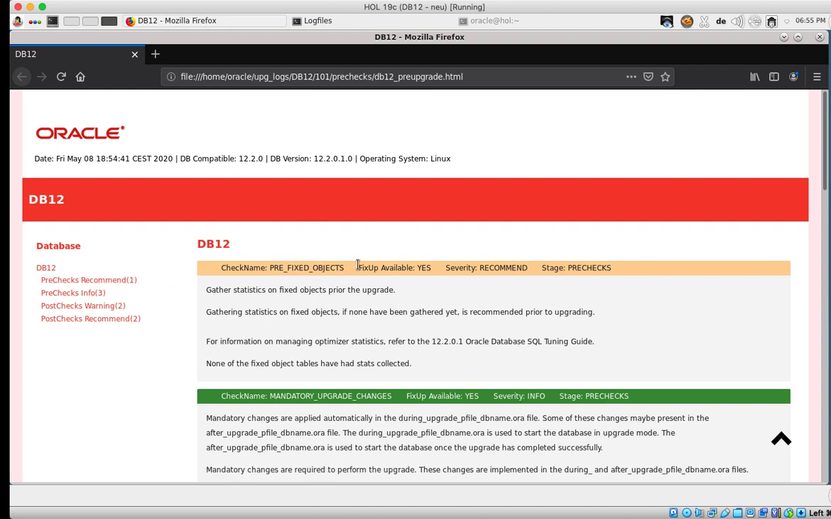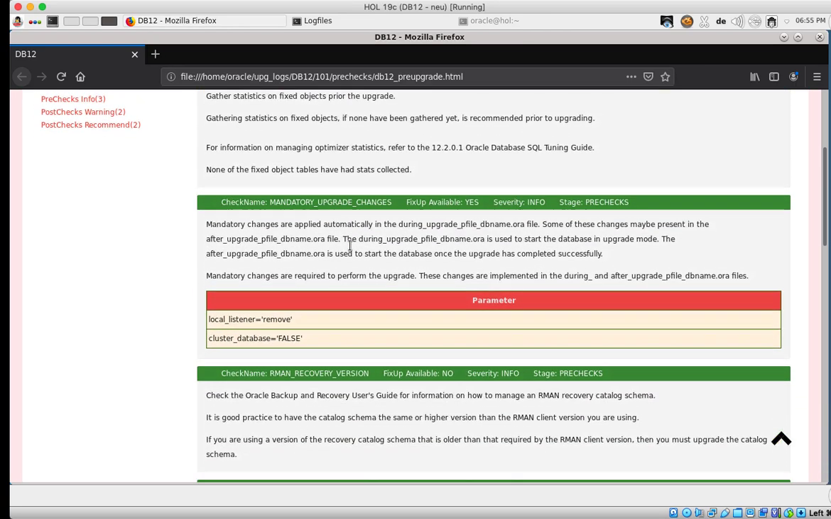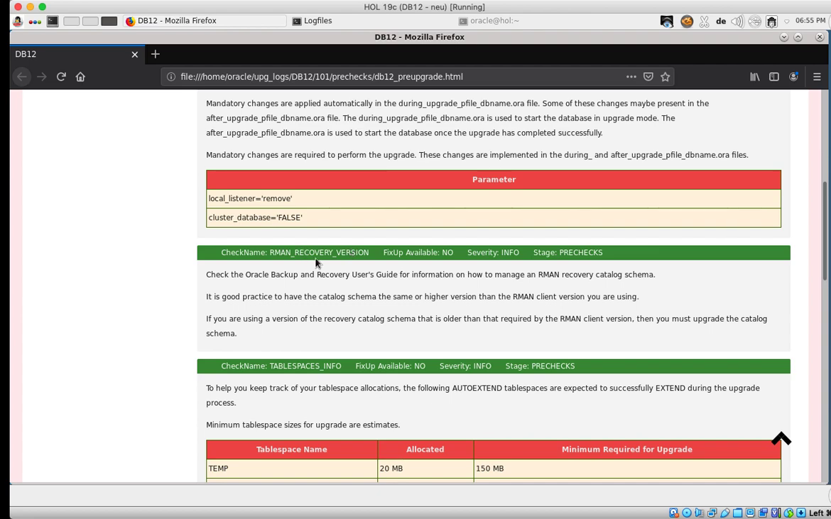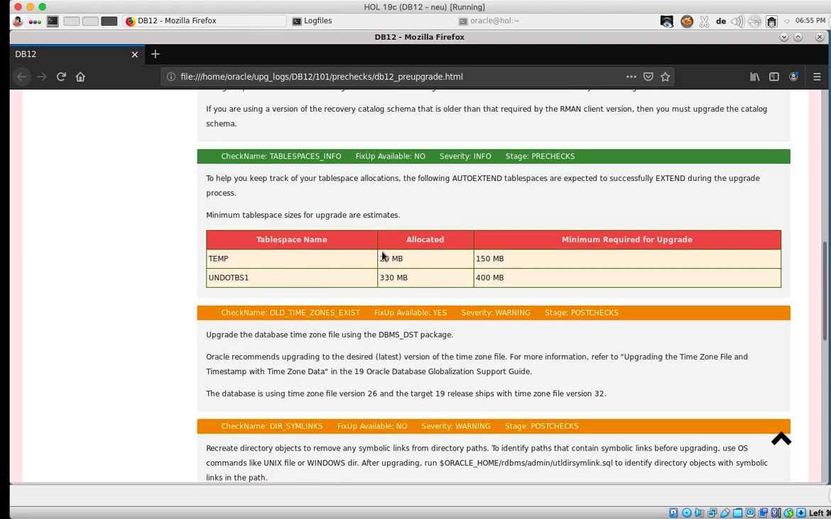So, recommended prechecks. And if it says fixups available, yes, that means we, the tool, will fix that. And no worry, even if it says fixup available, no. Often this is just for information. There is nothing to fix. We just give you information and there is no fixup needed here.